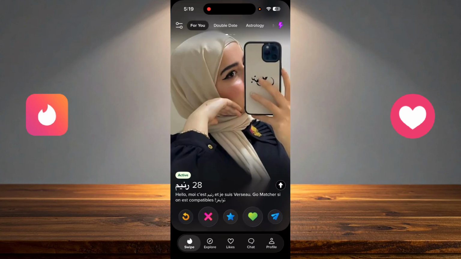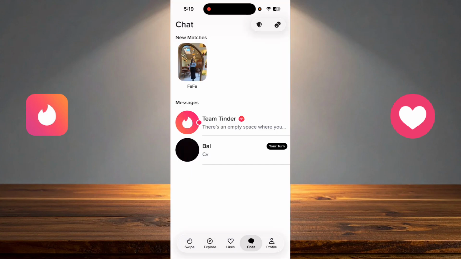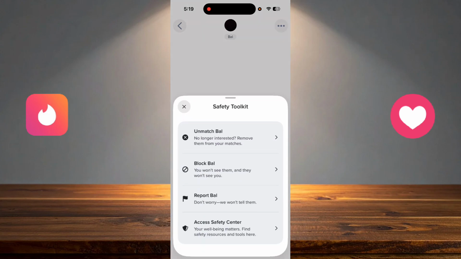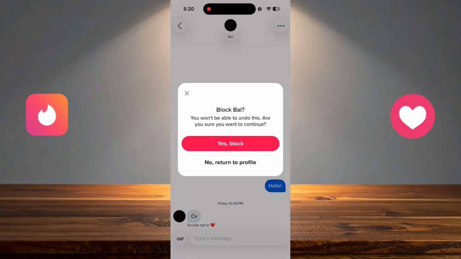And if you want to block someone from your contacts, you have to go to their profile. And after that, click on the three dots on the top right of the screen. And after that, as you can see, the second option is block. And after that, you have to click on yes, block. And that's it.